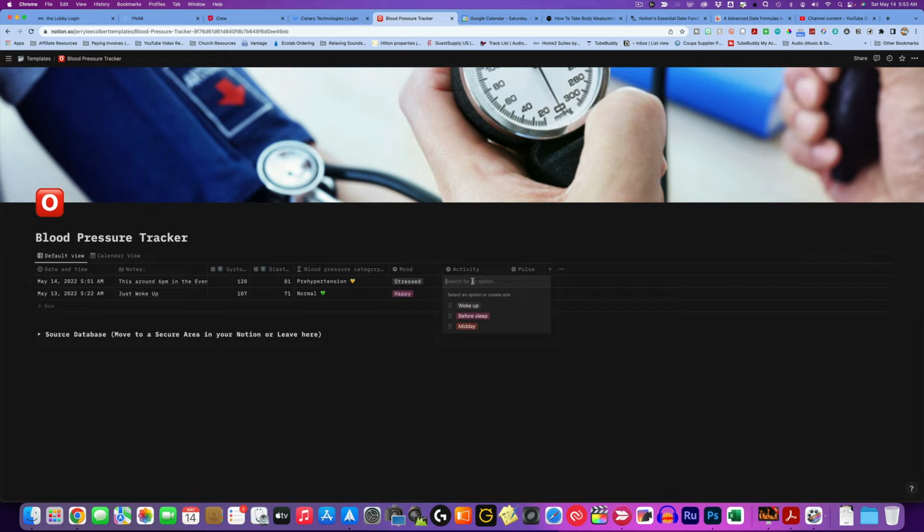And then the activity, you put in exactly when it was. Maybe it was the evening. I don't have an evening one in here, but I can put one in, and you can add one in there just as well, right? Then pulse. My blood pressure tracker keeps my pulse. So I'll just put that in there just to track it, okay? And so that's pretty much all you do.